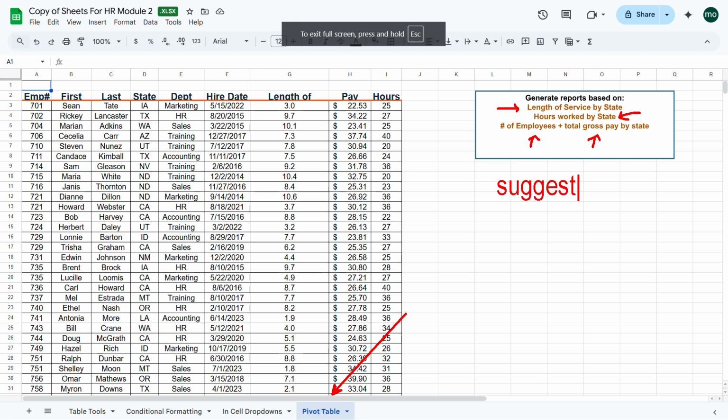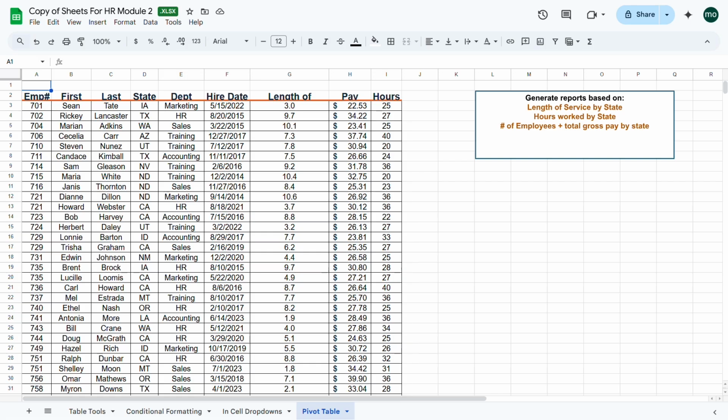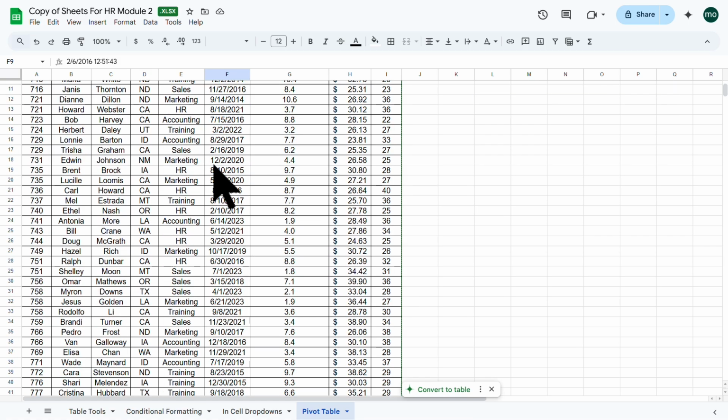So we have a few capabilities here to analyze our data with suggestions, or we can go ahead and customize our own pivot tables as well. If you've never seen or worked with a pivot table, it's a nice way of condensing the data into a single table that helps us to answer a lot of different questions.